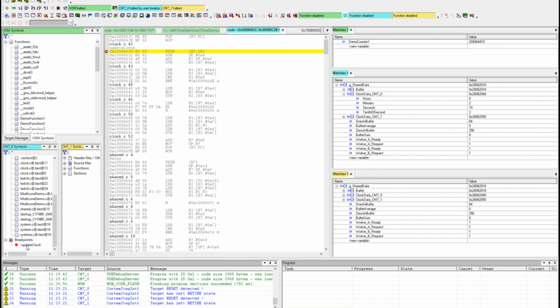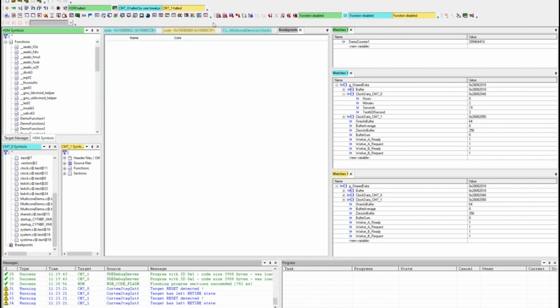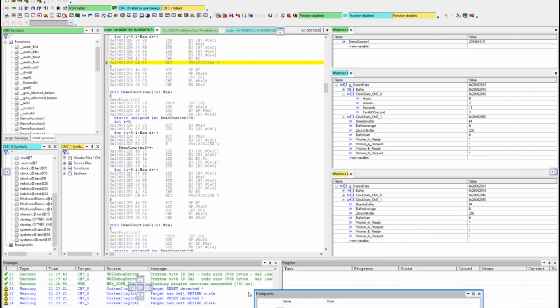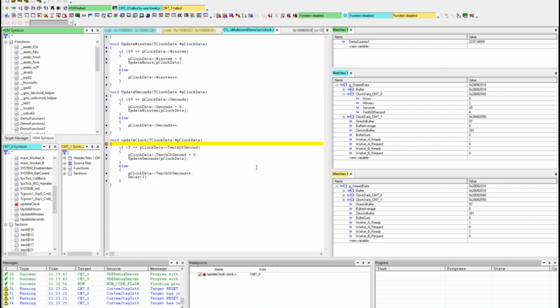Now the source file is opened automatically, and I enable the breakpoint window as well. And then I do it again. Update clock, and I set the breakpoint, and then we hit the breakpoint, and we can now do some single steps, or we look first at the status of the other cores.